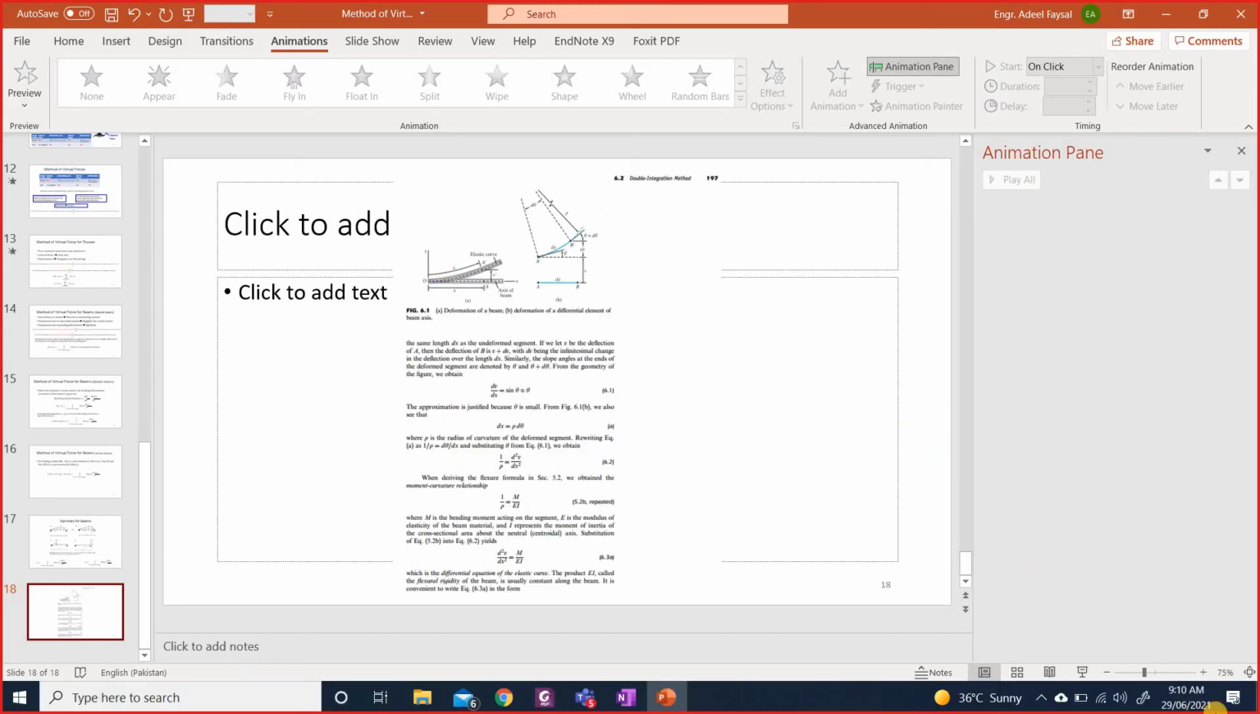You have just done this. Let me show you on this slide. You have done this in your mechanics of materials course when you were discussing the double integration method. You have discussed these things. What is this term?